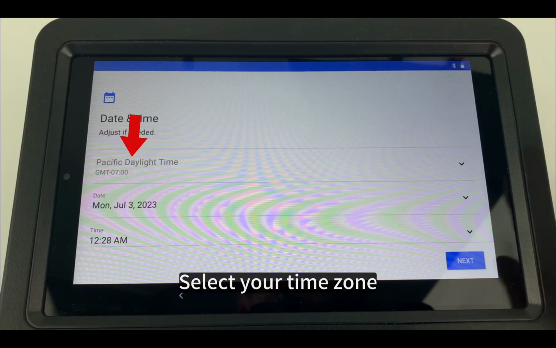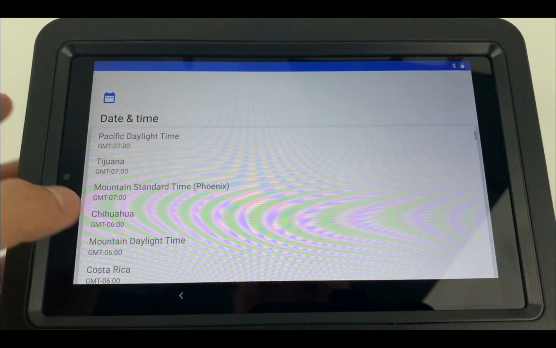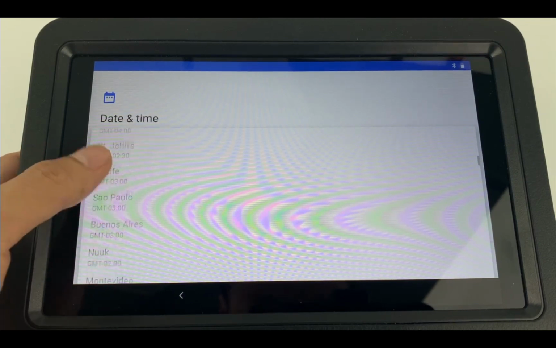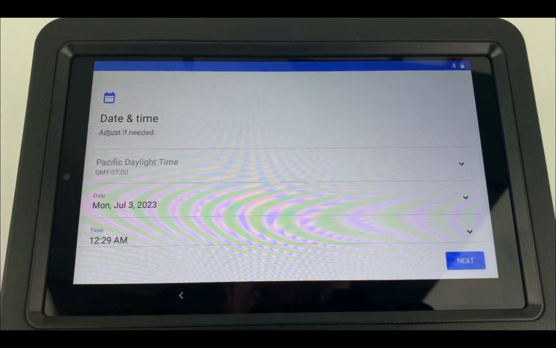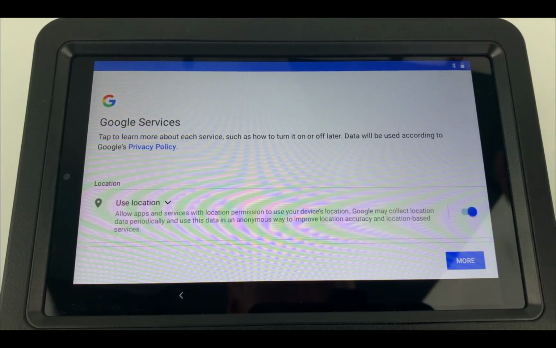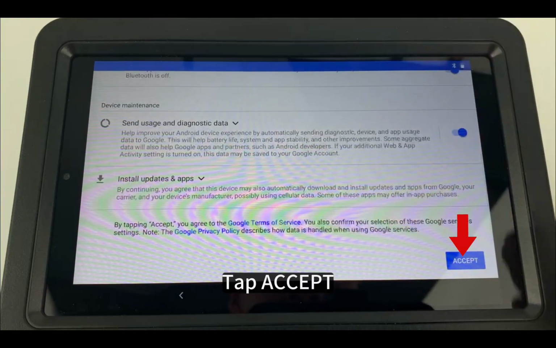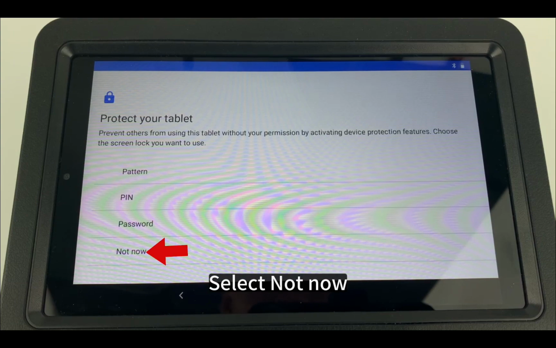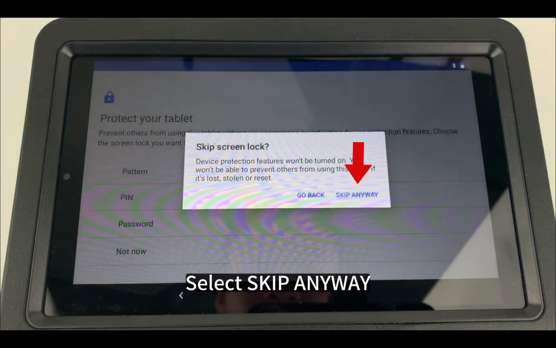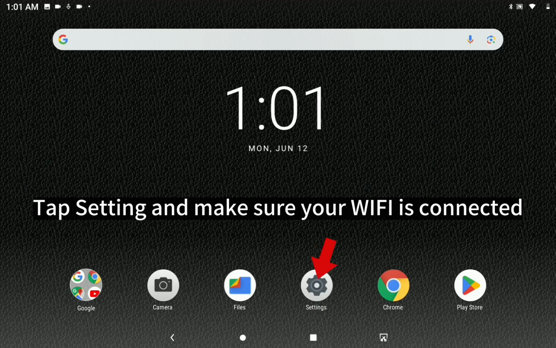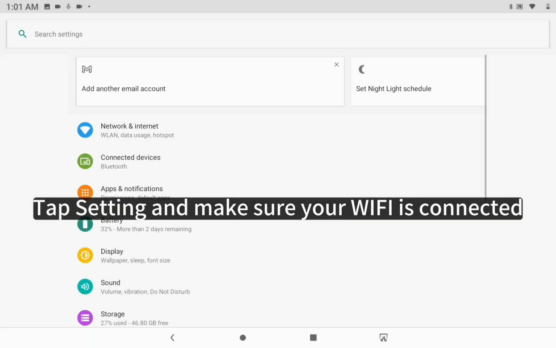Select your time zone. Tap Next. Tap Accept. Select Not Now. Select Skip Anyway. Tap Setting and make sure your Wi-Fi is connected.